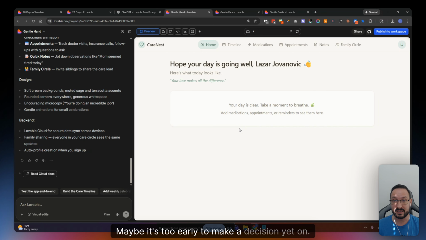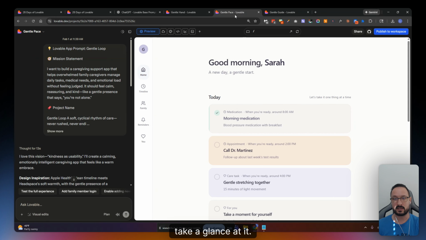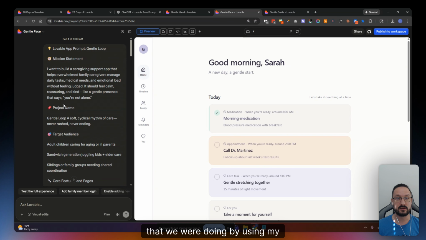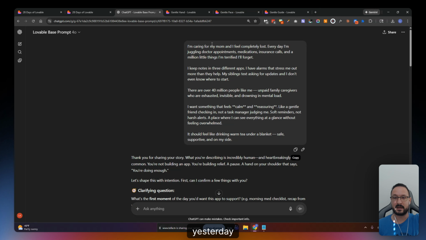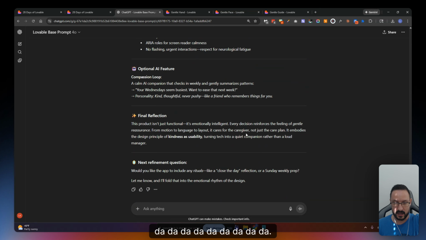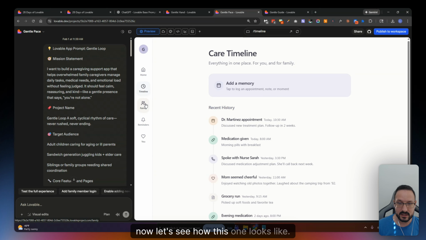Maybe it's too early to make a decision yet on it. Doesn't matter. Just look through it. Take a glance at it, switch to the other one. All right, this is the second build. This is the build that we were doing by using my Lovable base prompt GPT. So if you remember, yesterday I did a brain dump, produced this, copied it in, and here we are, right? Now, let's see how this one looks.